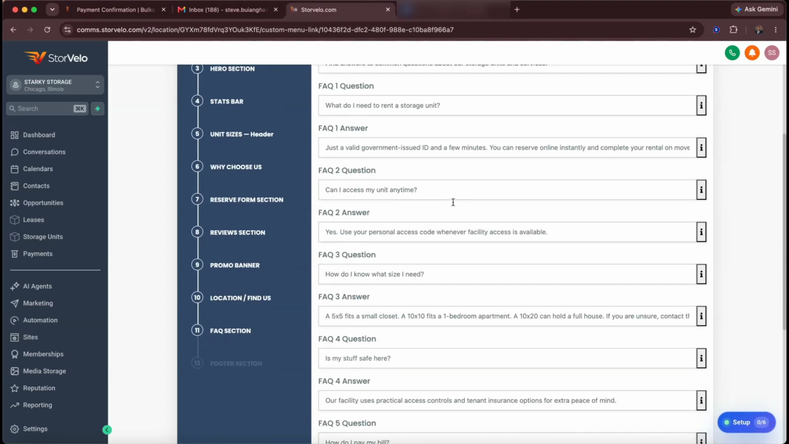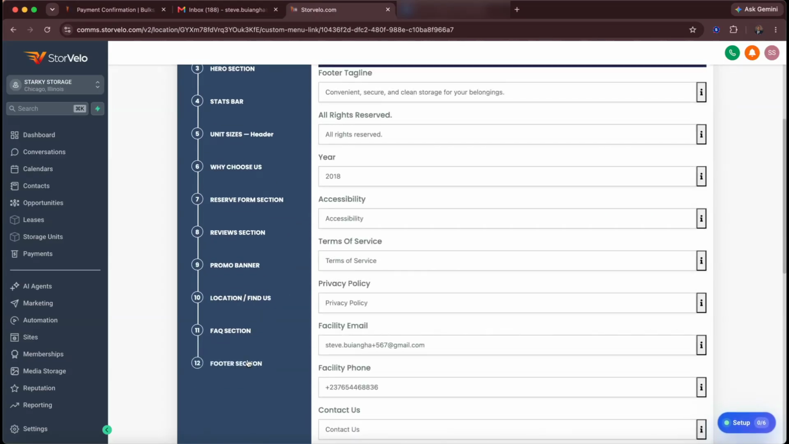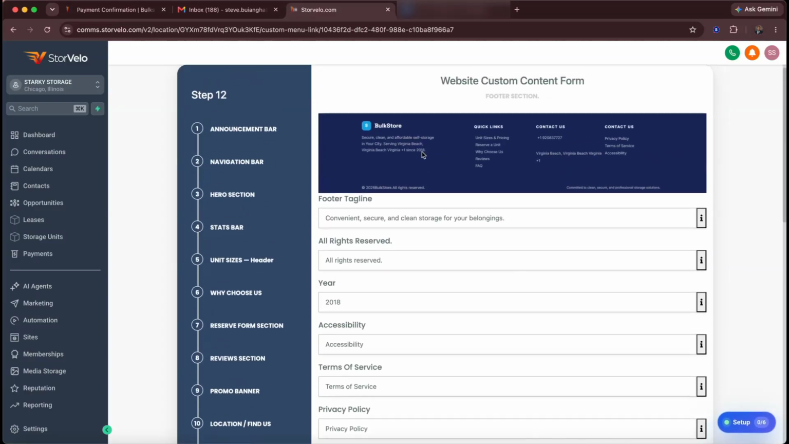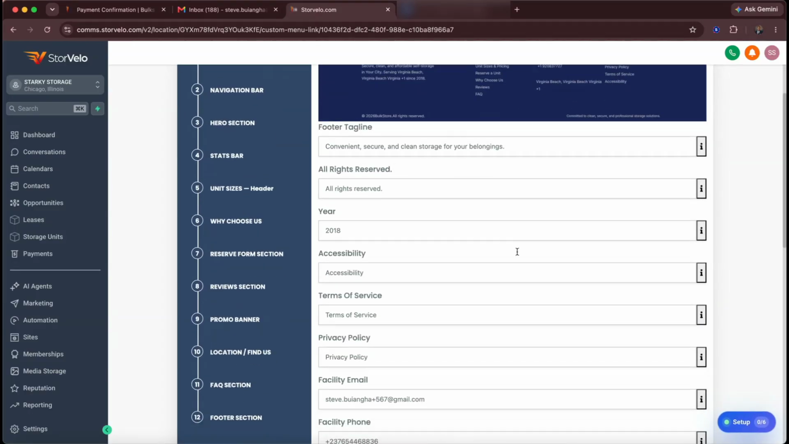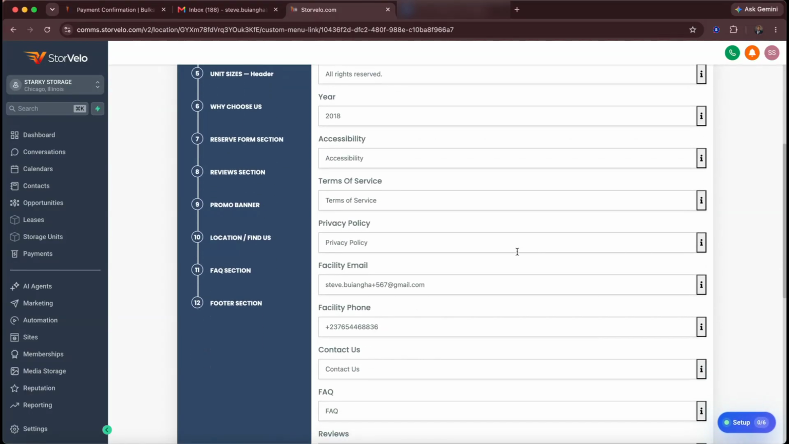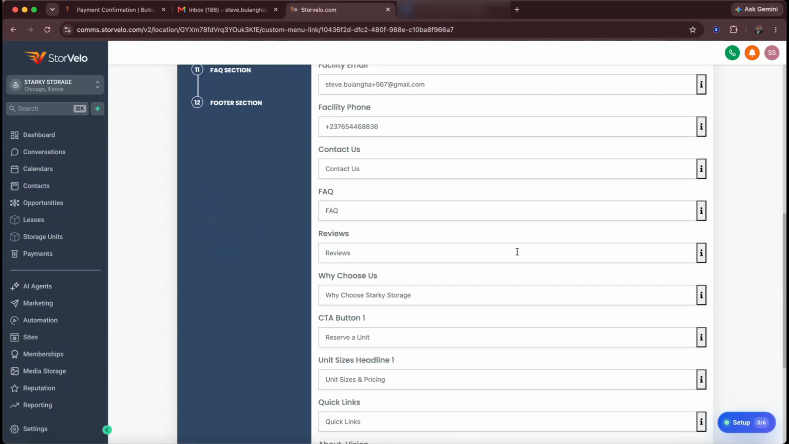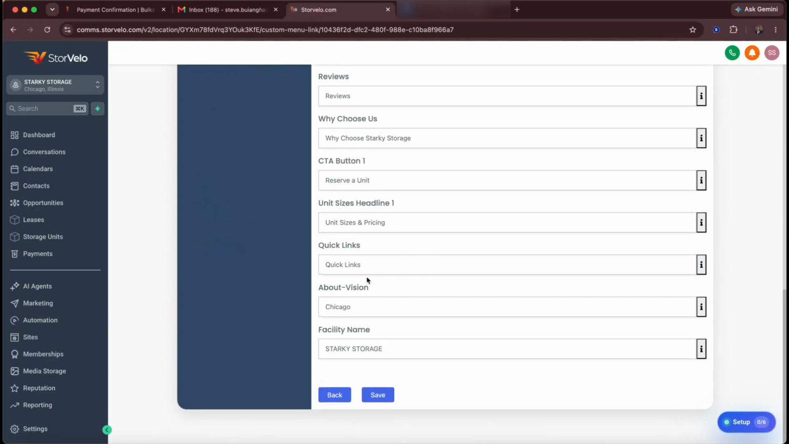Very important as well. Then you also have the last section, which is the twelfth section, the footer section. You can edit these depending on how your business looks or depending on the specific information you want to be seen exactly there. When you're done, just come right down here and click on save.